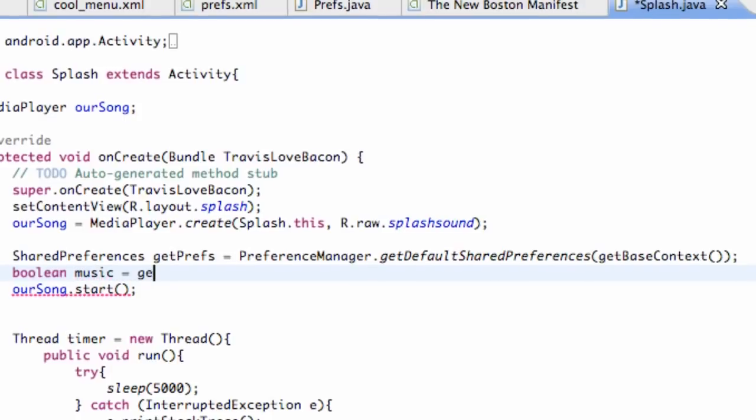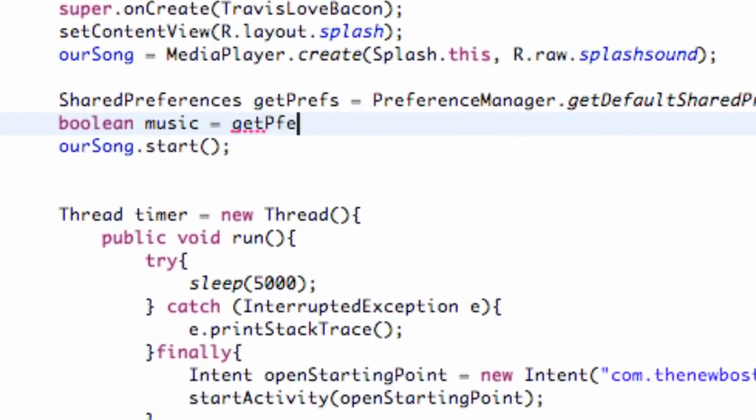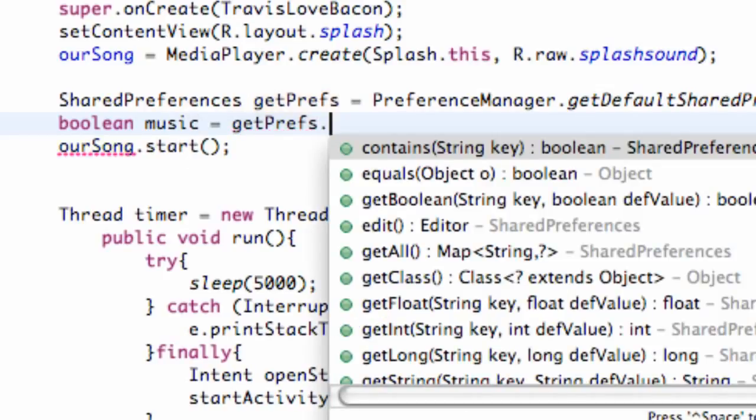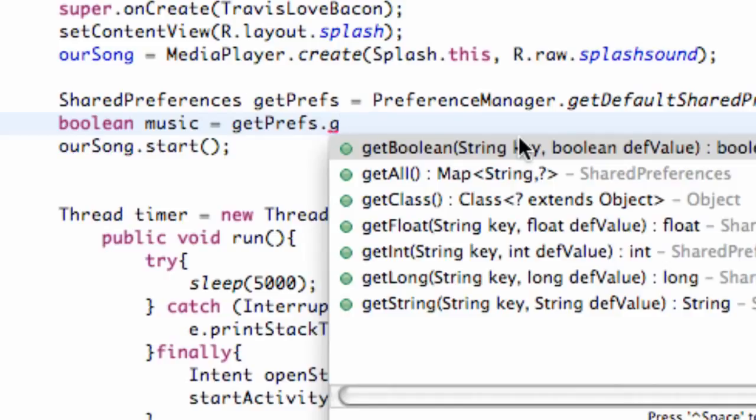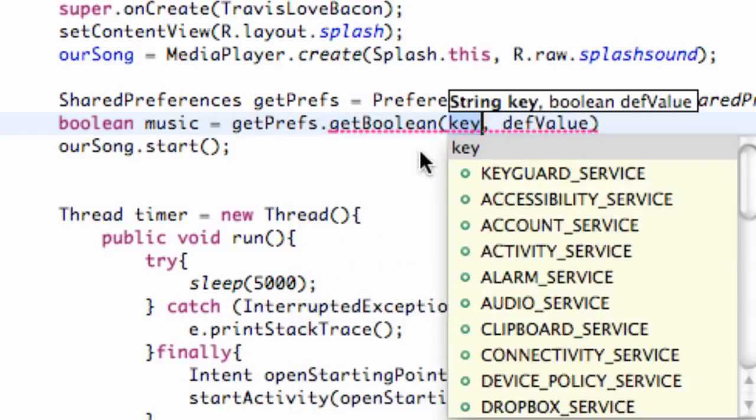And what we're going to set this equal to is our variable that we just set up, which basically got all of our preferences. Right here, again, our shared preferences. So we're going to say shared preferences dot, and we have values like getBoolean, getString, getInt, getLong, all that good stuff. But we're going to use getBoolean because again the checkbox is a true false statement for the most part, and again we have to access our key.